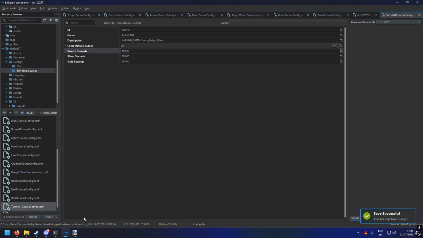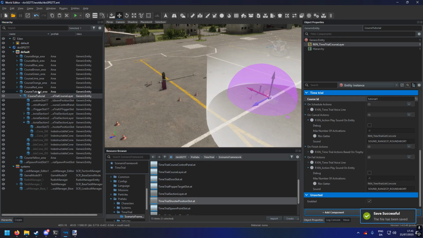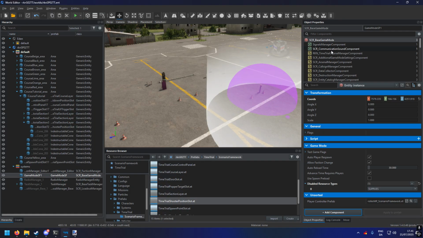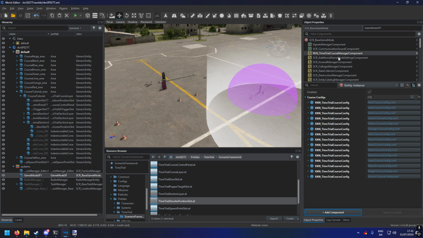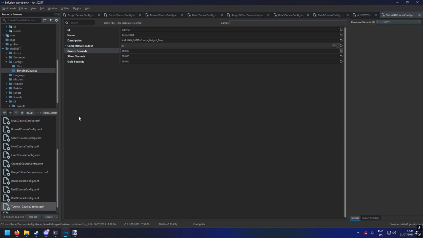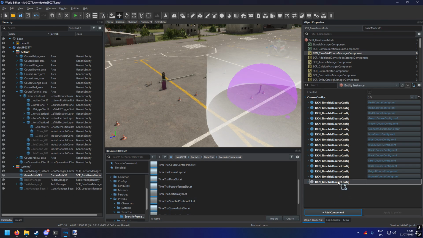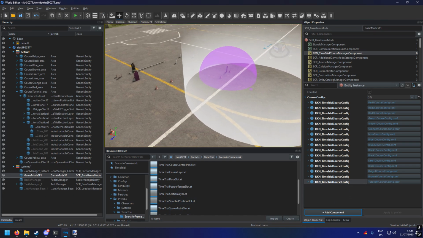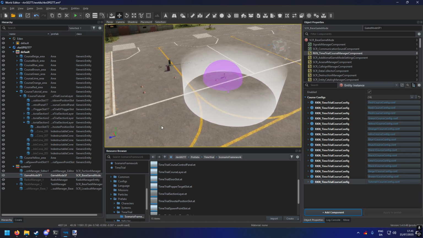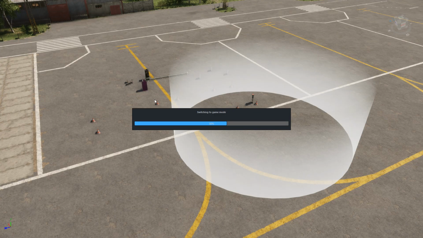Let's save this. And then if we go to our GameMode component here, we're gonna add a new one, and then we're just gonna drag this in there, and now it is configured. Alright, I think we are ready. Let's start up and see if it works.